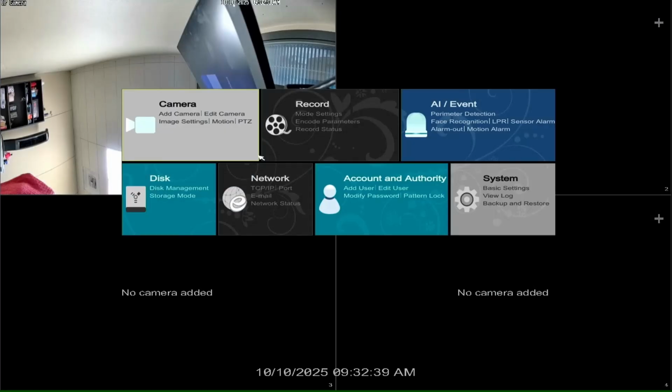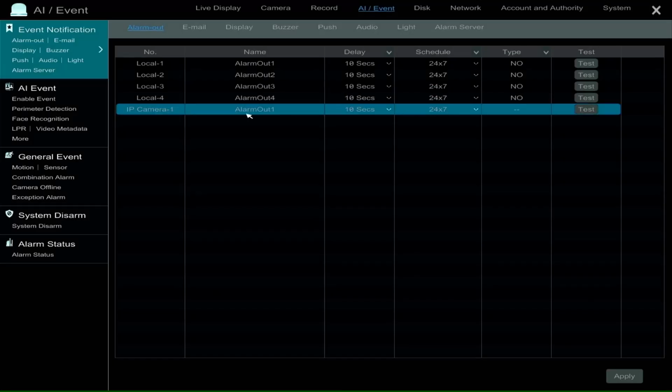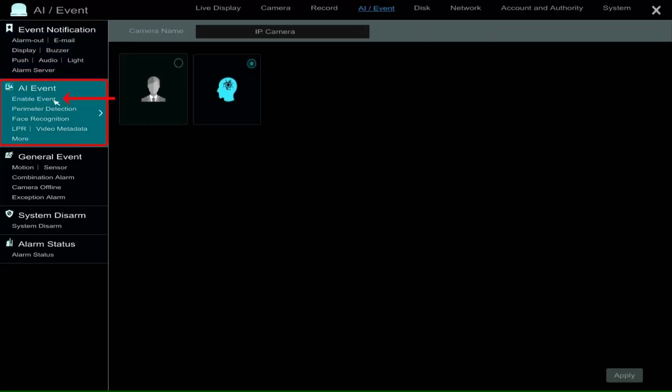Start by logging into your recorder and selecting Settings. Click on AI Event from the main menu. On the right-hand side, select Enable Event. This central switch activates the AI engine for your cameras. Ensure Smart Event is toggled on. This is a vital first step, so remember to click Apply to save your settings.